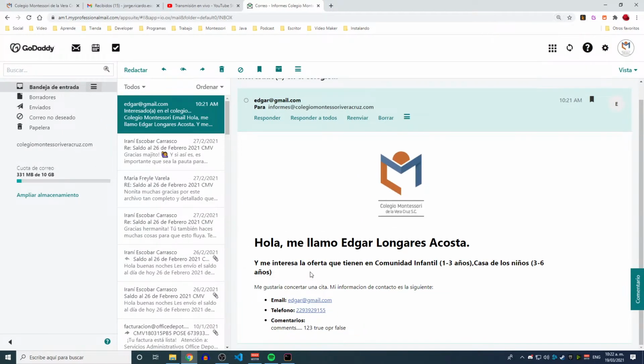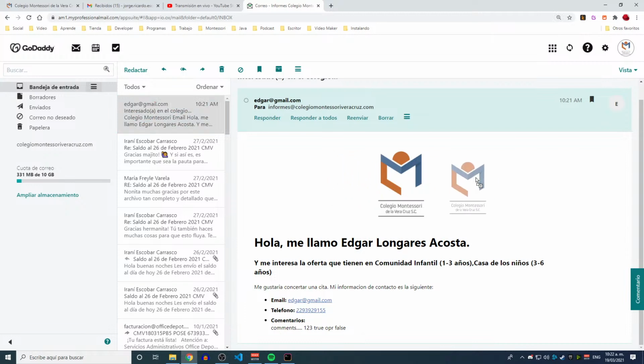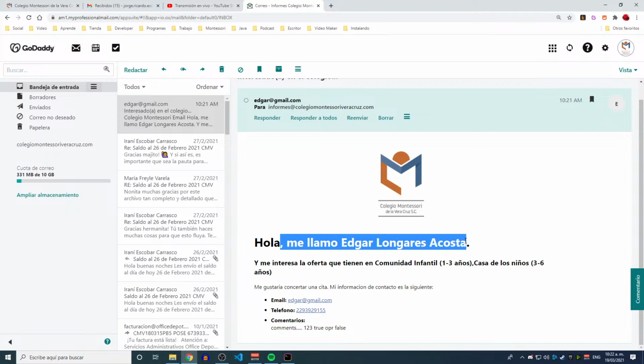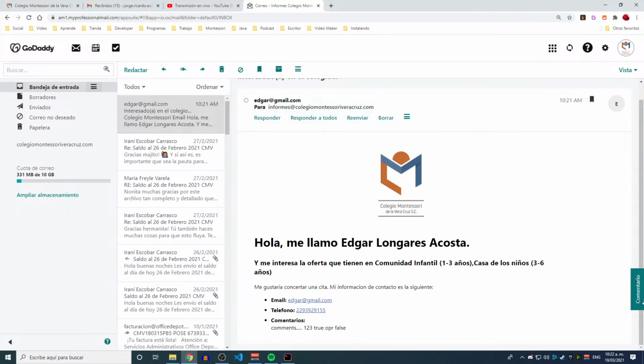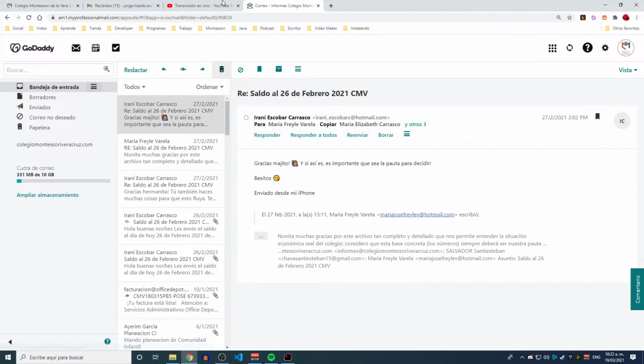There you go. So basically, I get the company icon, the company logo up here, title 1 with the name of the person, and a custom message explaining which educational levels the prospect is interested in, and just a custom message with the contact information below, and some comments. You see, here are the comments. Not a big deal, very simple stuff. There we go.